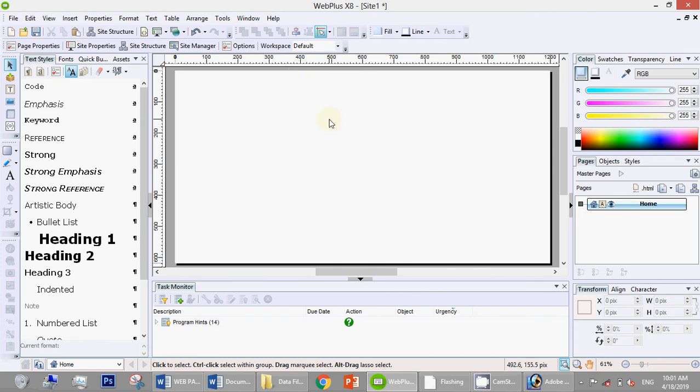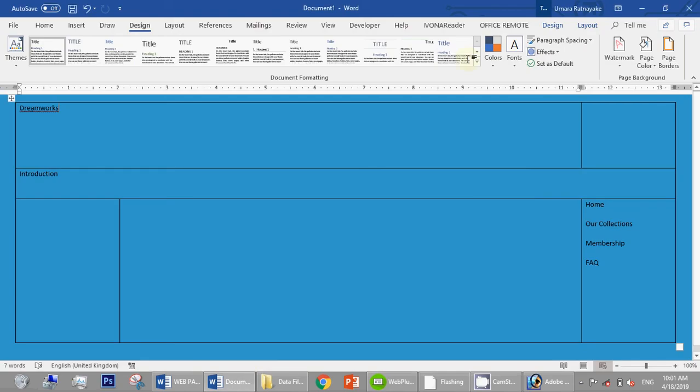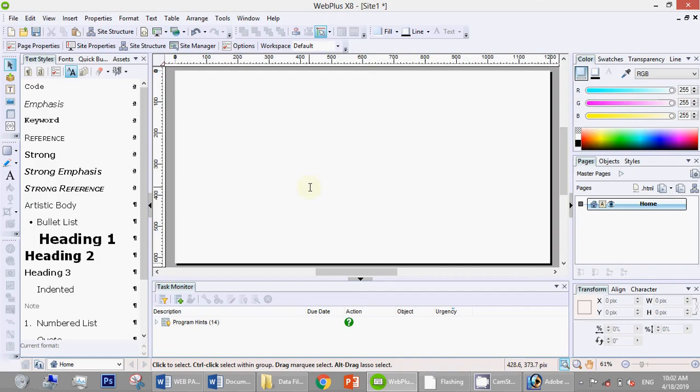Okay, so you see the home page is already created, you don't have to worry about that, and it has the file name index.html, but in Word of course it's still Document1, right? We haven't saved it as HTML, so I'll show that to you.